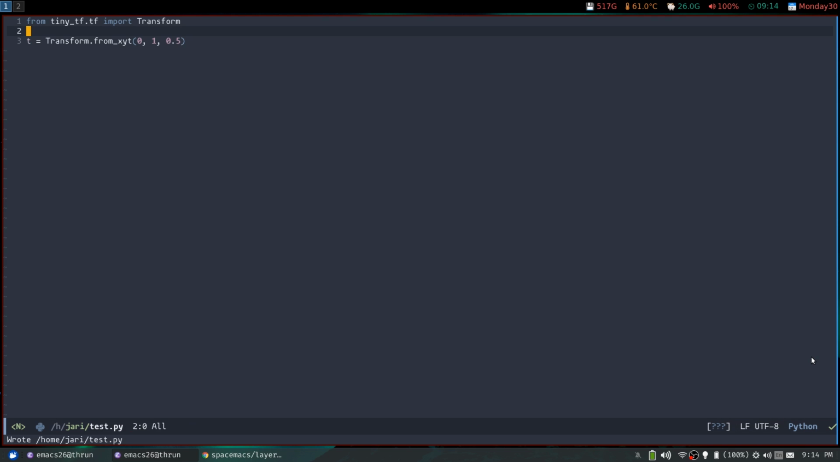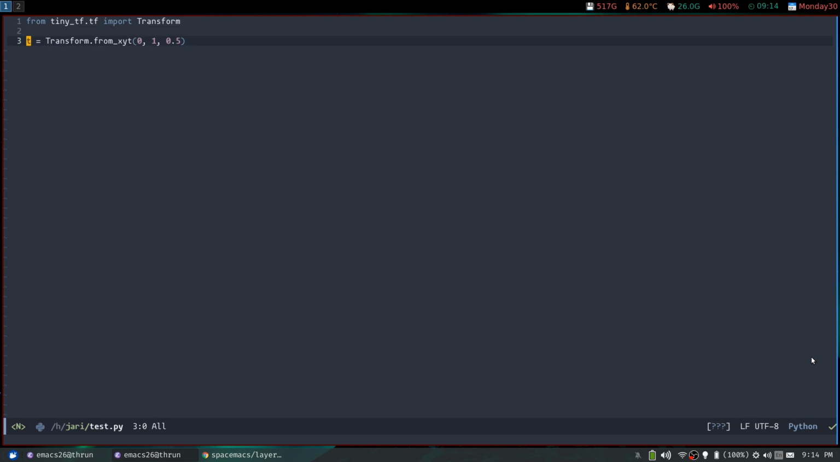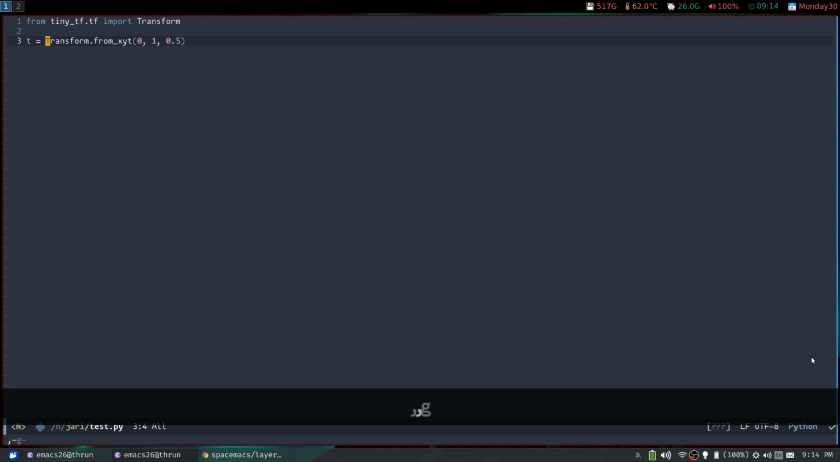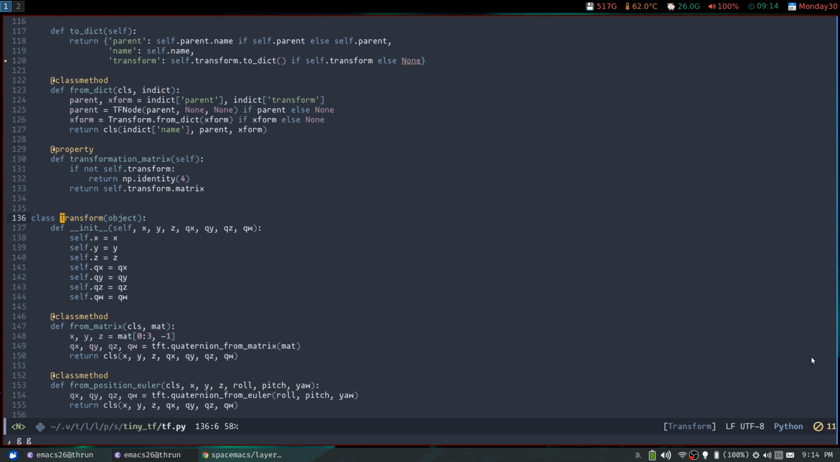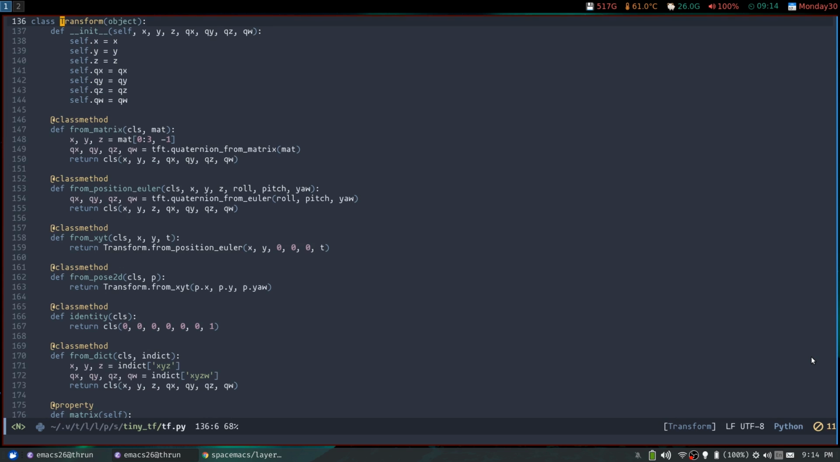It's easy to jump to the definition of a variable or a class. In this case, if I want to find out where the Transform class is defined and maybe read its source code, all I have to do is press comma g g. This takes me to the tf.py file in the TinyTF folder, where I can read the definition of the Transform class as well as for all of its methods.